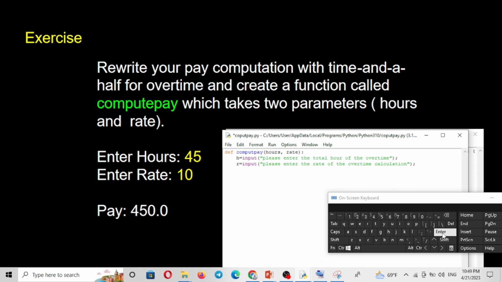And then just total or net salary, or net payment is equal to h times r. And then from this line out to this line, that is the body of the function.